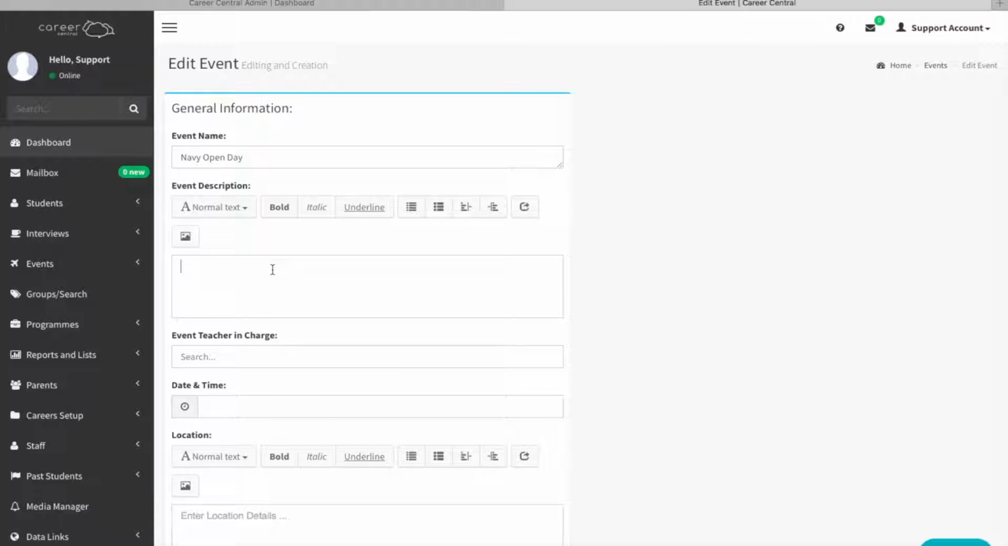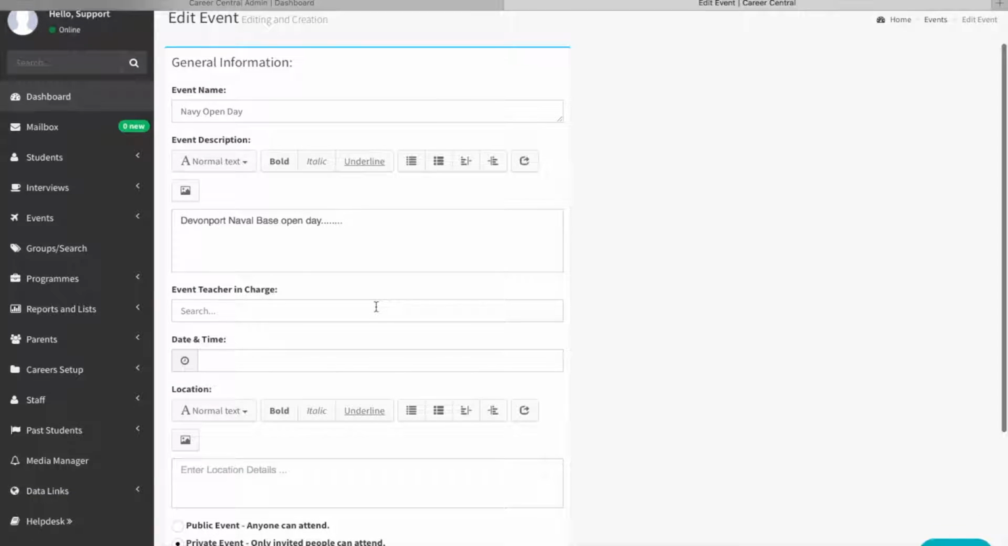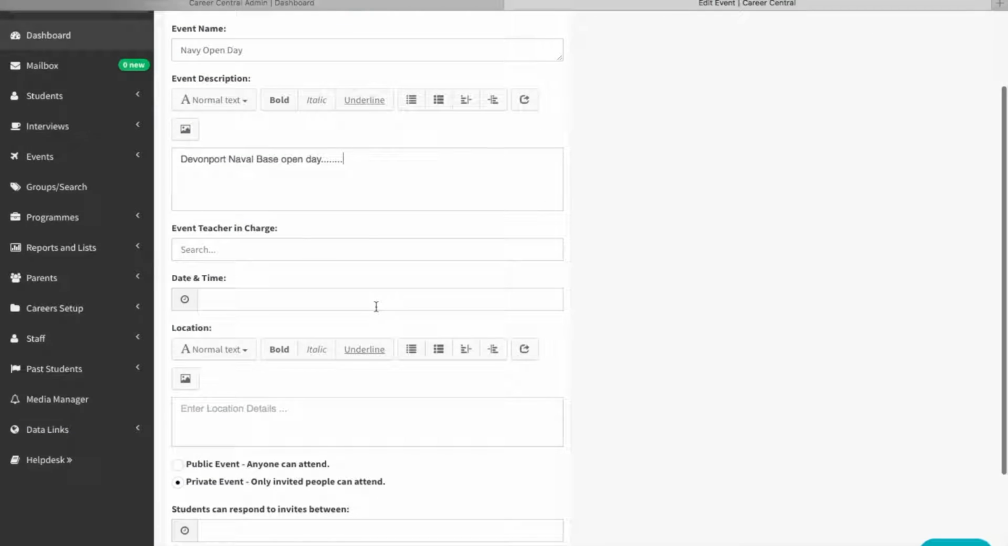In the description, you'll record all the information that you want the students to know about the event and that they need to be aware of. I won't write all of that in today, but let's call it Naval Base Open Day, and as I said, you would record there anything that the students needed to be aware of about the event. I'm in the test school, so we're not hooked up to KAMAR or any other school management system, but if you were, when you start typing the name of the teachers will appear and you can choose the person who is in charge of this event.